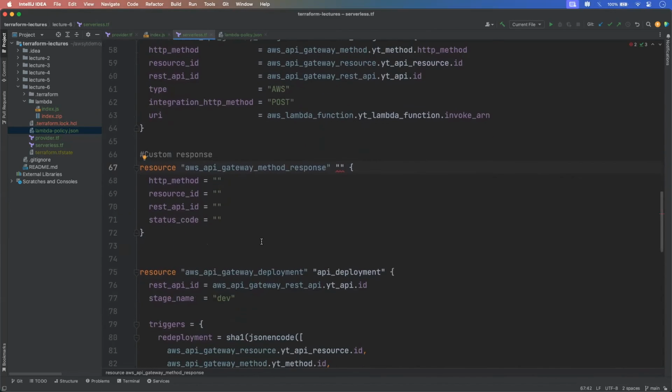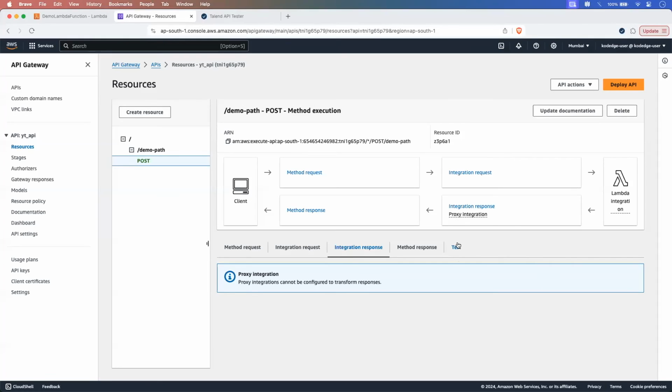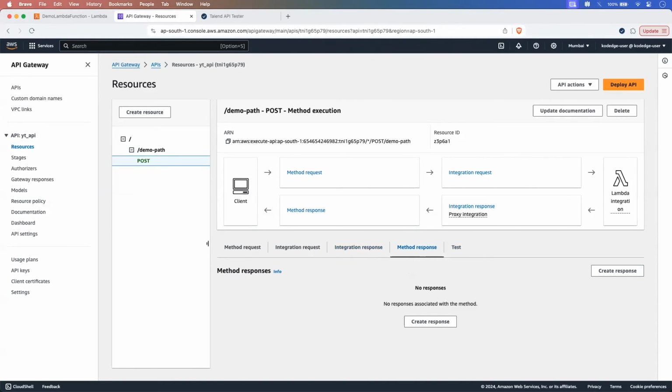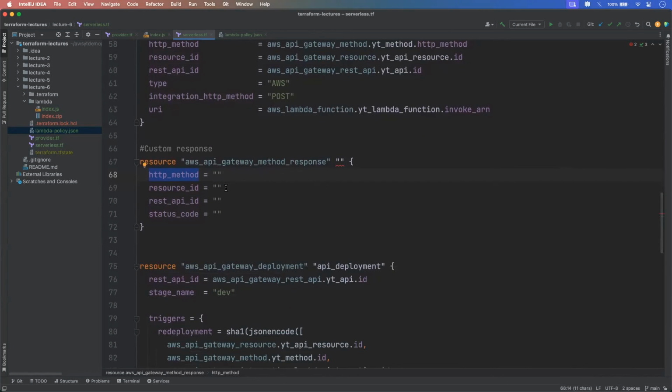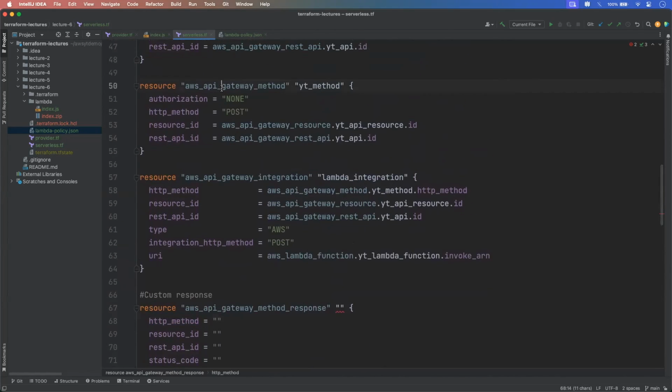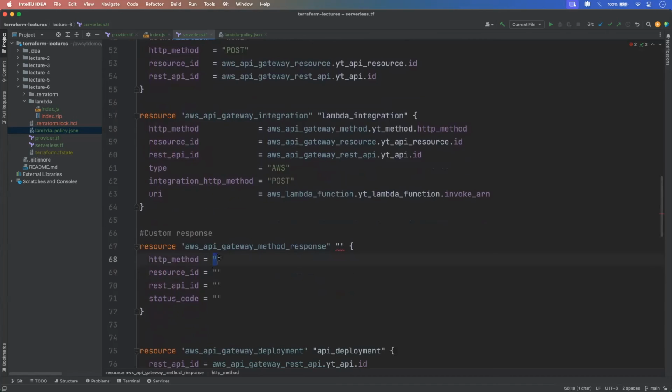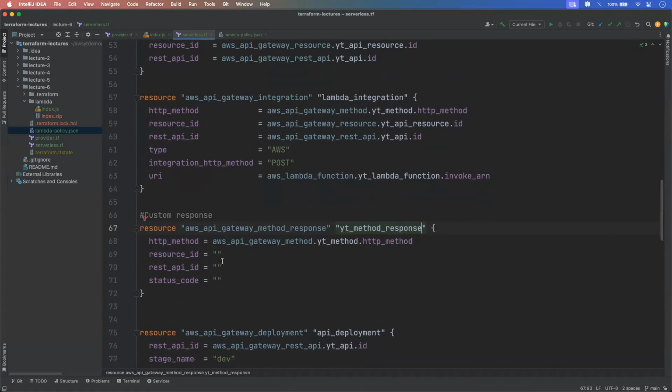Okay. So what we are doing here, we are creating this method response resource. So what will be the HTTP method? So just copy this resource type, that is API Gateway method dot resource name dot HTTP method. Let me give the name for the resource, that will be YT method response. Then what will be the resource ID? So let me copy this. Same for the REST API ID as well. Status code will be 200.